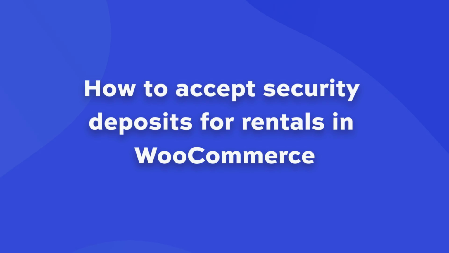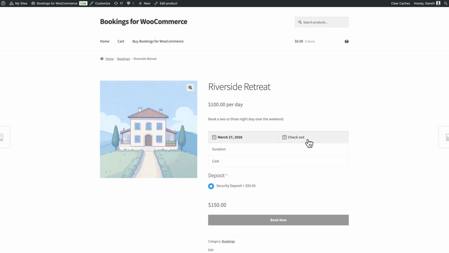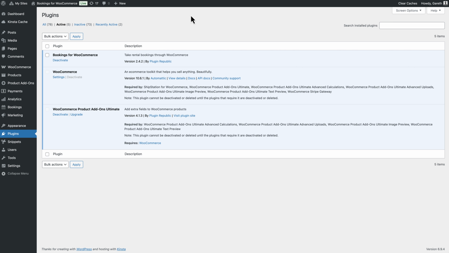In this tutorial, we'll show you how to create a WooCommerce product that lets customers book by the day and automatically adds a security deposit to the booking. We'll use two plugins, Bookings for WooCommerce to handle the date-based booking logic, and Product Add-Ons Ultimate to attach the deposit. The security deposit will be added to the cart as a separate line item, making it simple for you to refund it directly from the WooCommerce order screen once the booking is completed.